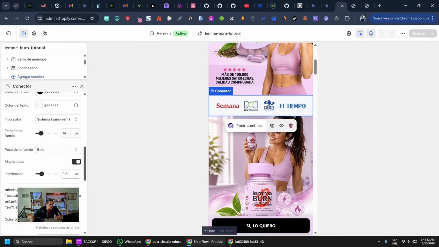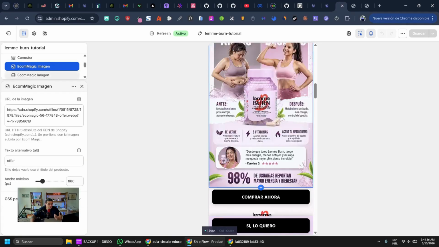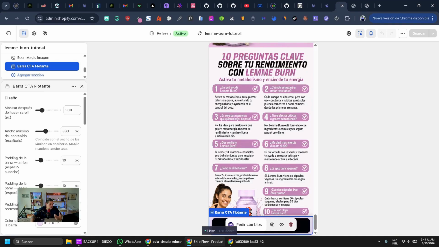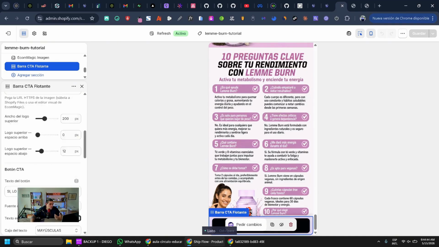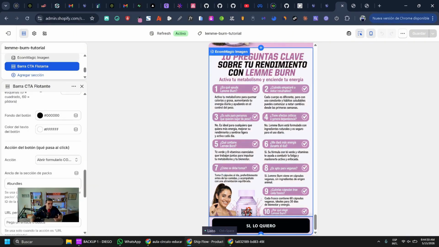I can see all the connector settings. I can modify them, the landing sections, the sticky add to cart, the floating button. I can see it here. I can configure it. Look, absolutely everything is here. I can change the call to action from here. See if I wanted to call the form now. If I wanted to go to Shopify, I can do absolutely everything from here.